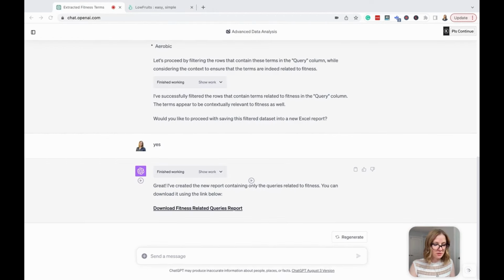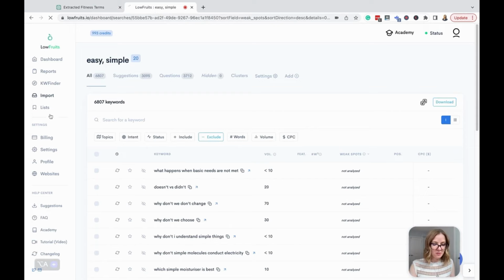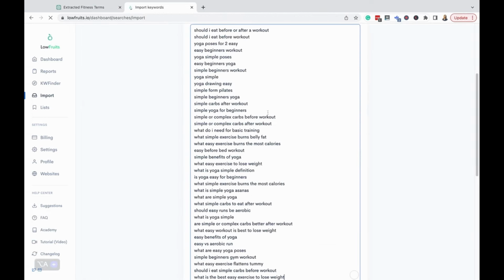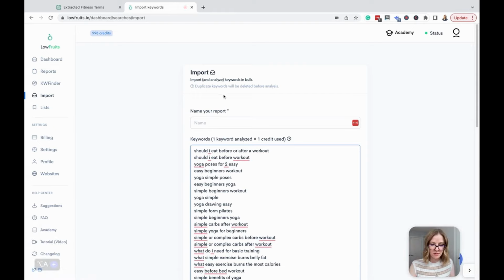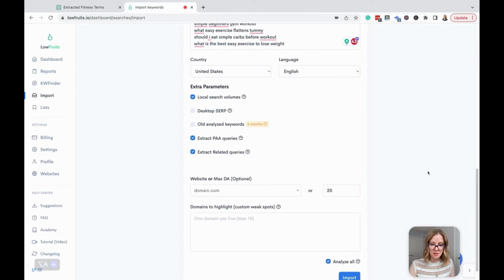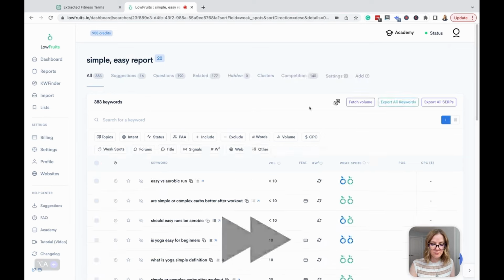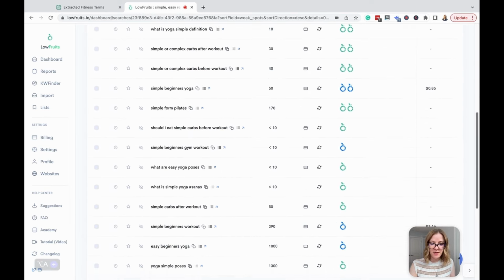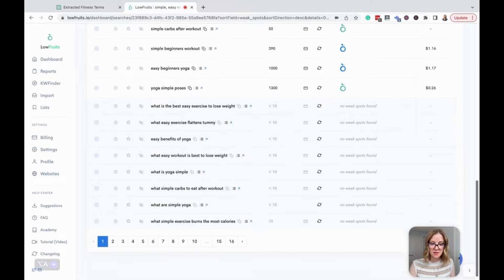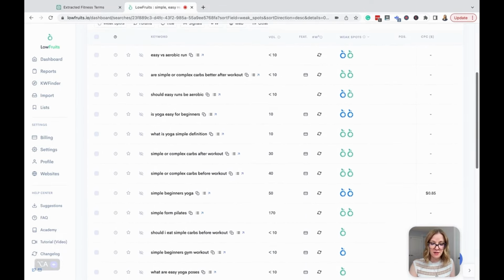So same idea. I'm going to copy all these terms in column A, head back to LowFruits, and go to import. And simple, easy report. Uncheck this and import. And here we go. So I've got another page of keywords I can target. Well, not quite a full page, but a fair few that I can download here.